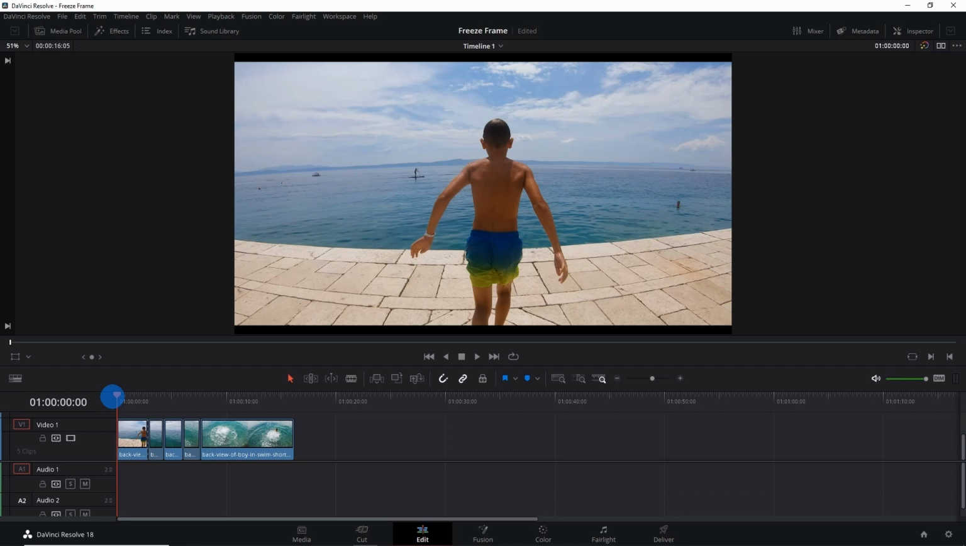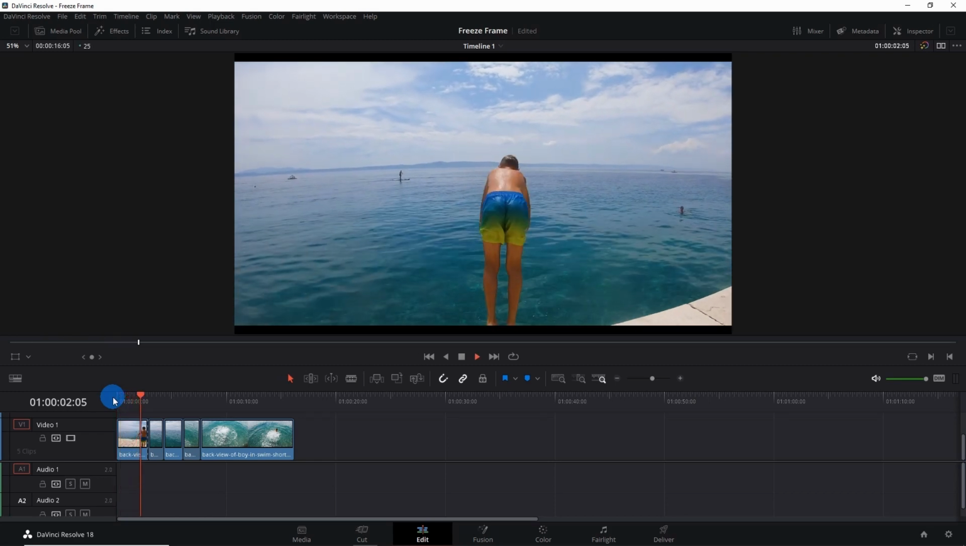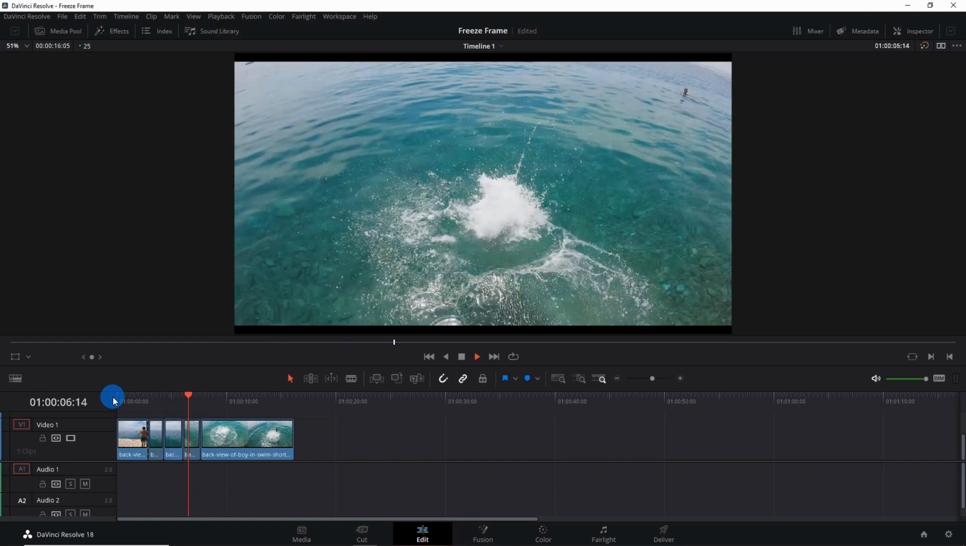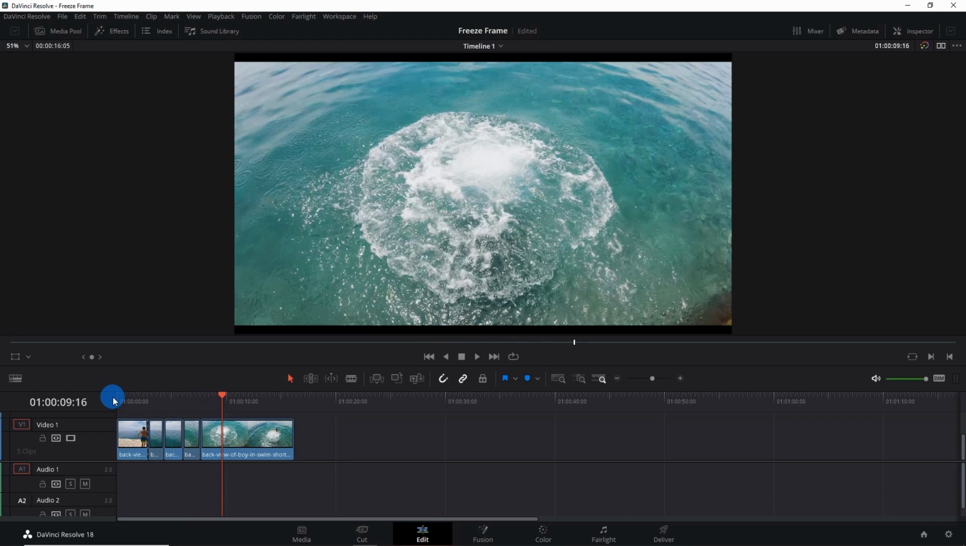In this video, I'm going to show you how you can freeze a frame in DaVinci Resolve. But before starting, let me show you how the freeze frame effect would look like. Let me play this for you. First, it freezes here and then it freezes here. So this is how it looks like.